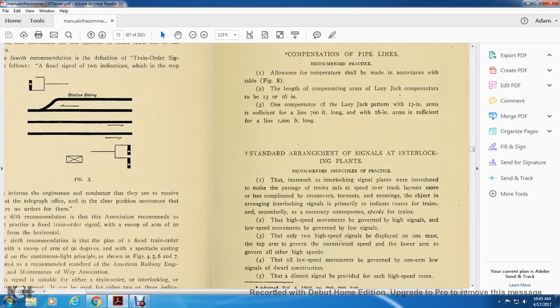Alright, standard arrangement of signals and interlocking plants. Insomuch as interlocking plants were introduced, making passage of trains safer for the speed over the track layouts, more and less complicated with the crossover, terminus, crossing the object. Arranging the interlocking signals primarily to indicate the routes for the train, and secondarily the necessary consequences of speed for the trains. The high-speed movements are governed by high signals and low-speed movements governed by low signals.